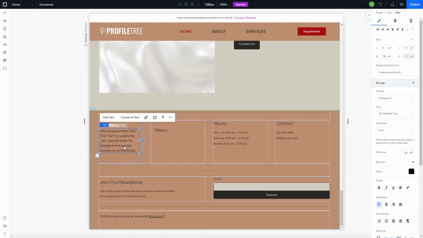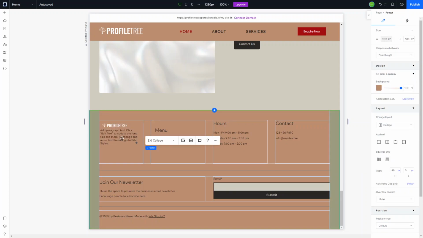And just decrease the width of that slightly. And we're going to edit the text. So right now it's paragraph 2, but we're just going to simply change it to paragraph 3. It's a slightly smaller text. And we can add the text here.